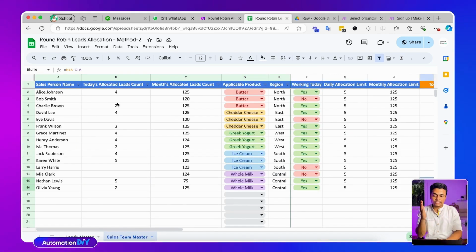So yeah, this is how the entire lead allocation is going to work, and I'm excited to see what different conditions, what different logics you wanted to apply in your own business lead allocation. So currently we have discussed a couple of them, like the product, reason, working today or not, monthly, and the daily limit for the lead selling or capacity for each person.